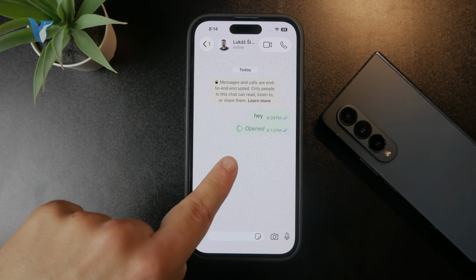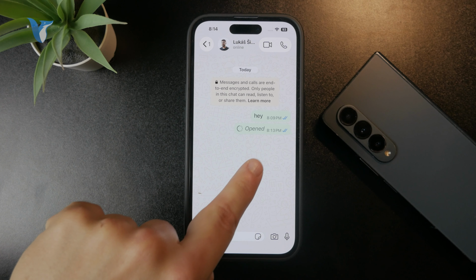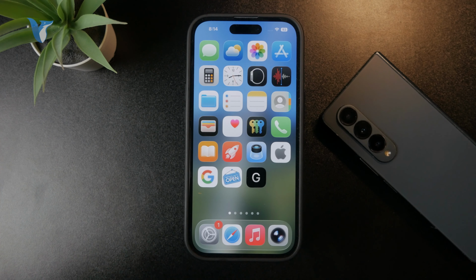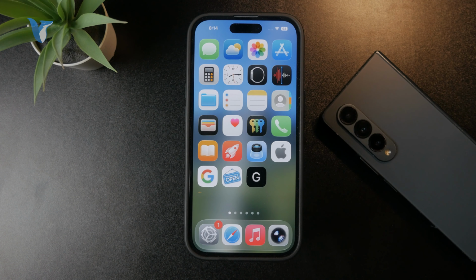You can see on the other iPhone, it's been opened, and I have the regular blue check mark indicating that the message has been read. So that's how it works. That's what I wanted to show you in this video.